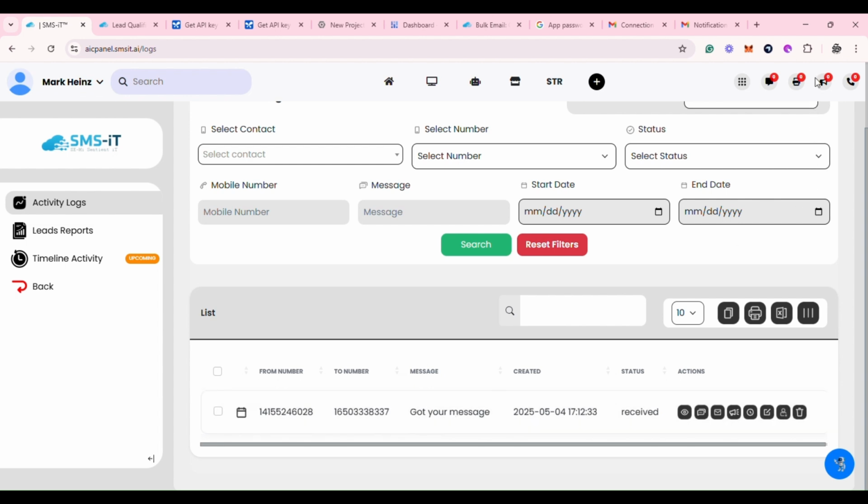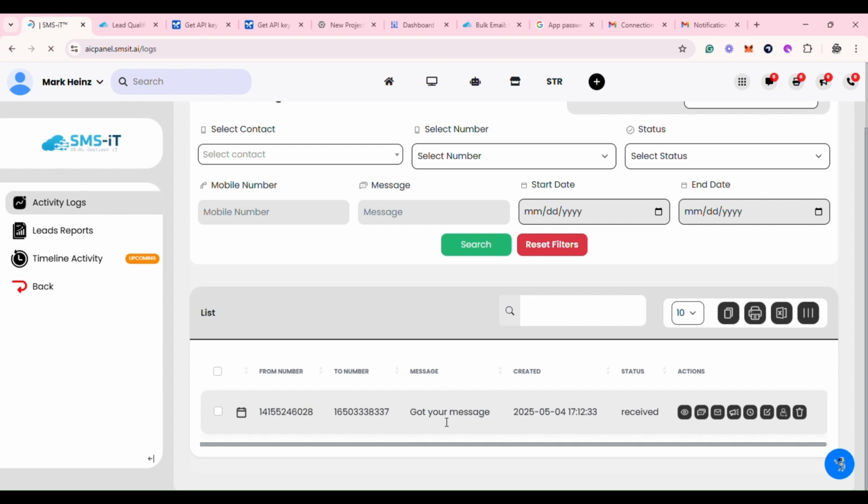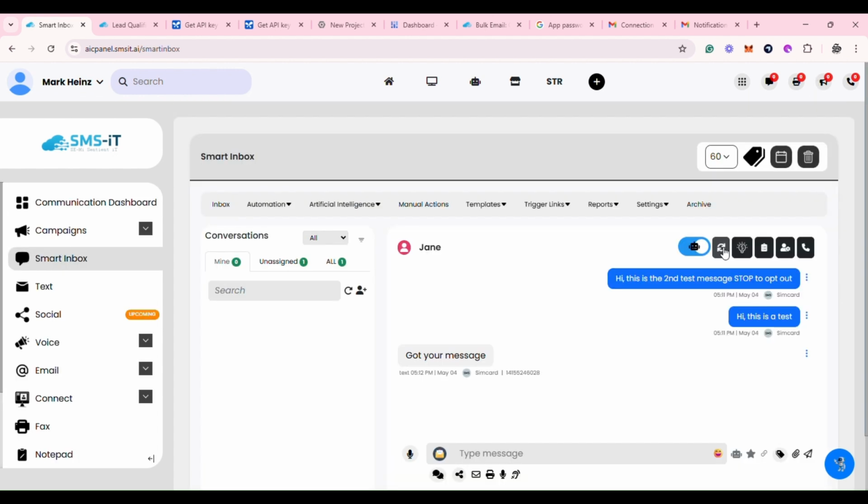Use the Log Type drop-down at the top right of the page to filter the type of messages you want to view. If someone replies to your message, you'll see the response in both the Report section and in the Smart Inbox. This concludes the process of sending your first text message using the SMS-iT platform.